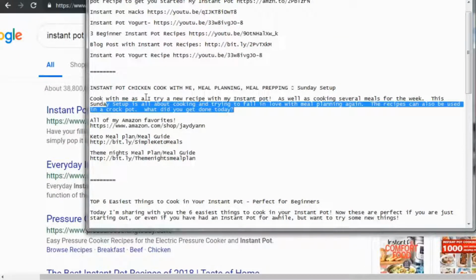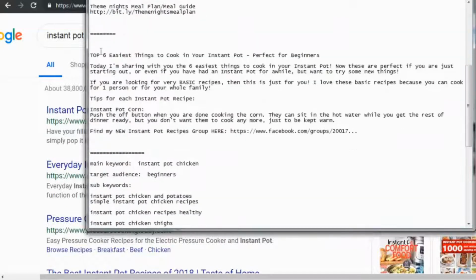So you don't need to write something like Instant Pot chicken or something that's just a bunch of garbled information. You want to make sure that the title and the description attract people first and foremost, and then embed the keywords within. So the third one, we've got top 6 easiest things to cook in your Instant Pot, perfect for beginners.